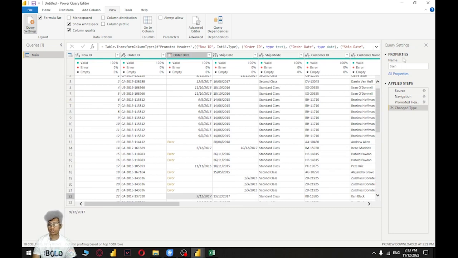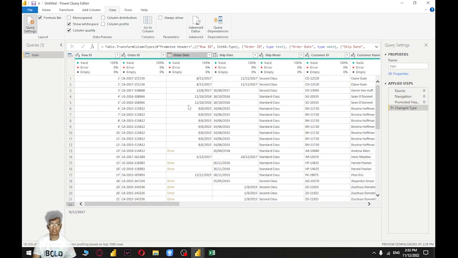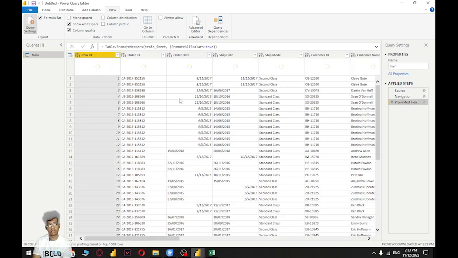Okay, so you can see here applied steps. If you made any changes in this Power Query editor, it will create steps here, one by one, whatever you do in here. So if you don't want a step, the way to undo is to go here and click on this cross icon. It will undo that process.